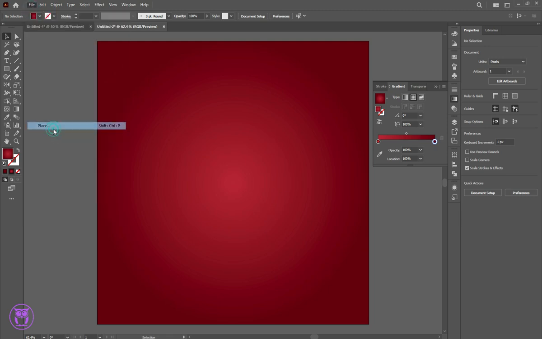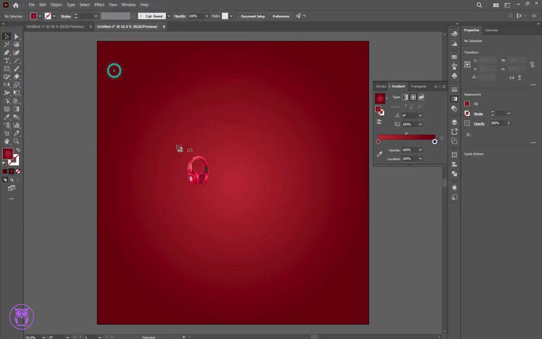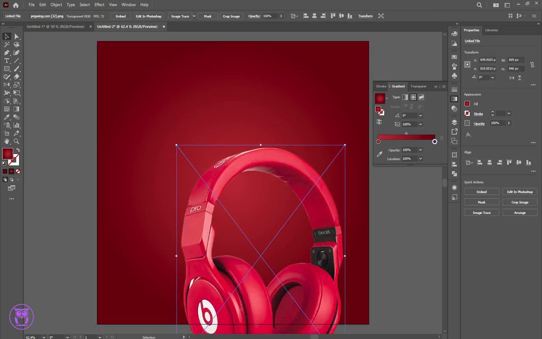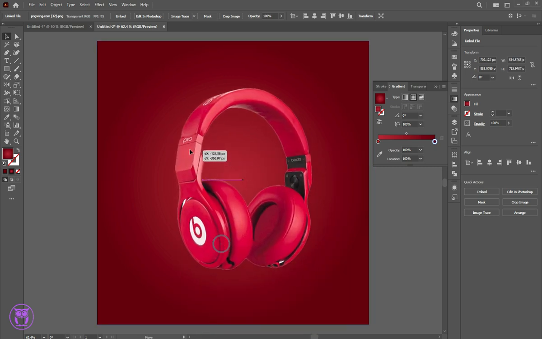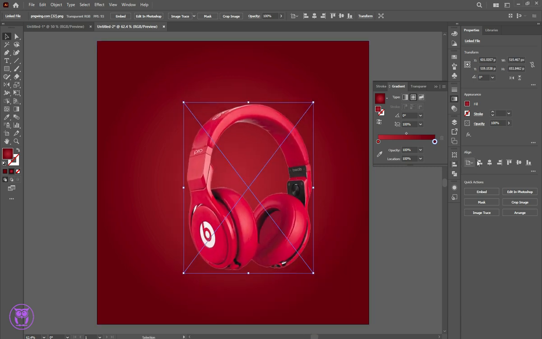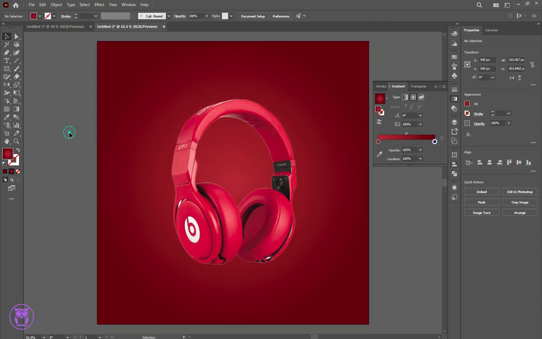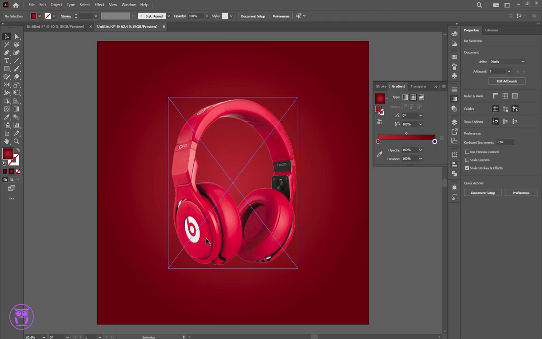Next it's time to add our product image. Make sure you have a high quality image of your product with a transparent background, and if you need to remove the background, you can use tools like Adobe Photoshop or online services. Drag and drop your product image onto the canvas, resize and position it where you want it to be. I like to keep my product centered to make it a focal point of the post.